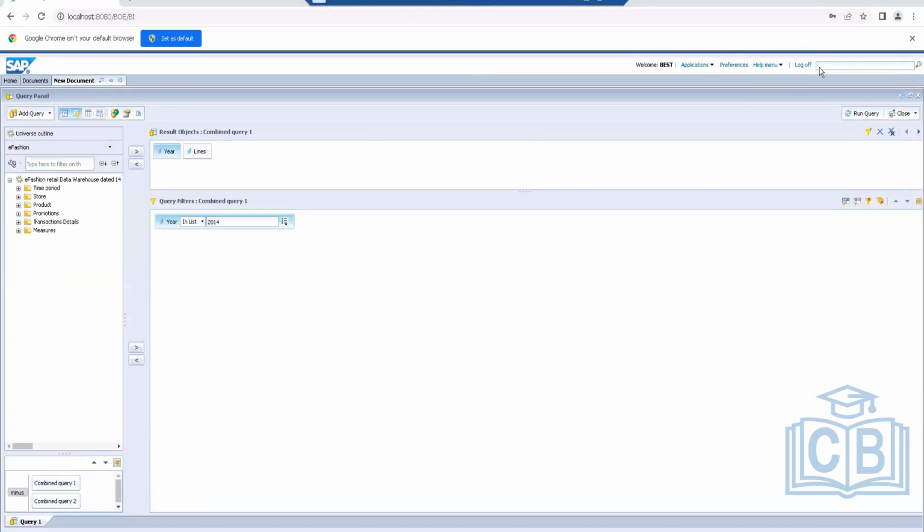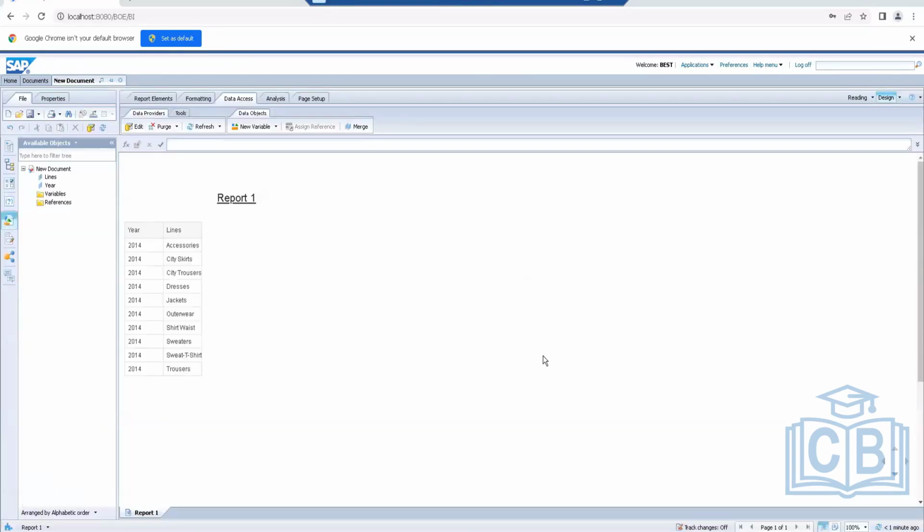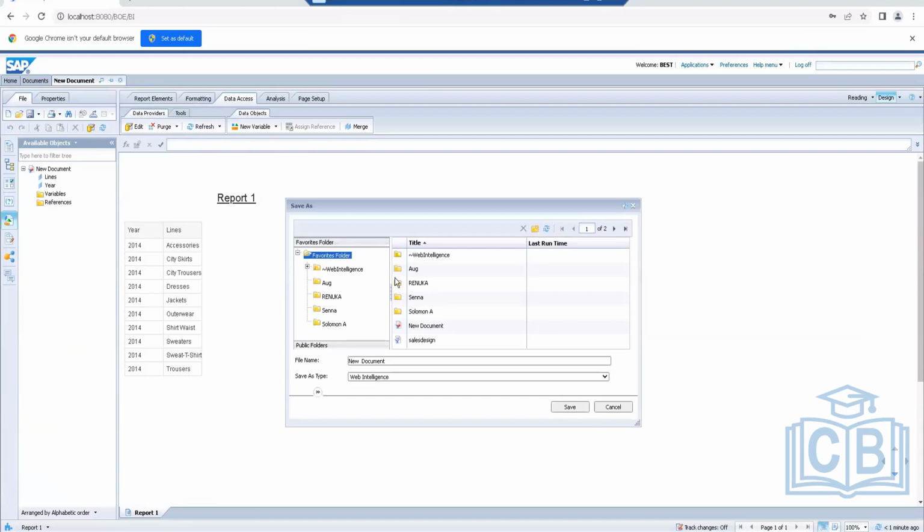We will apply minus and see. These are the products that were sold in 2014 but not in 2015, as we have applied minus. So this is about combining queries. You can change the logic based on the requirement.